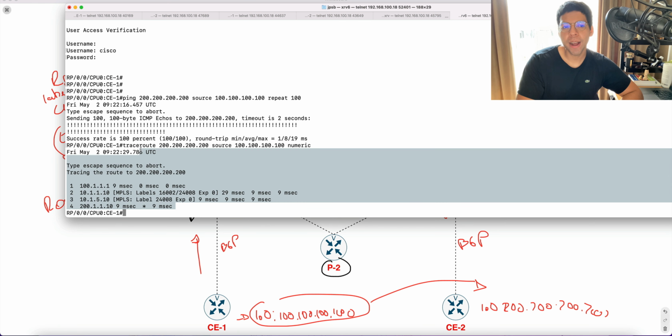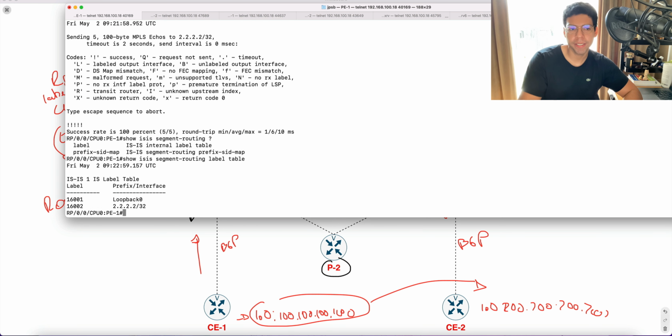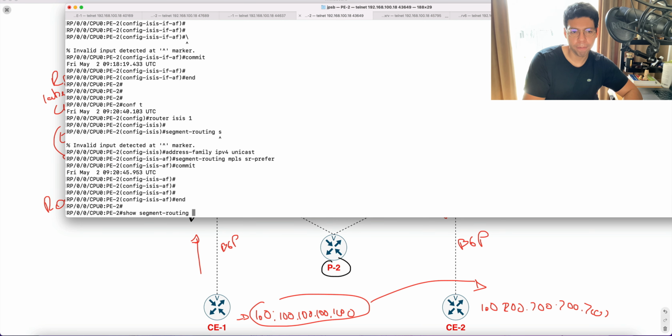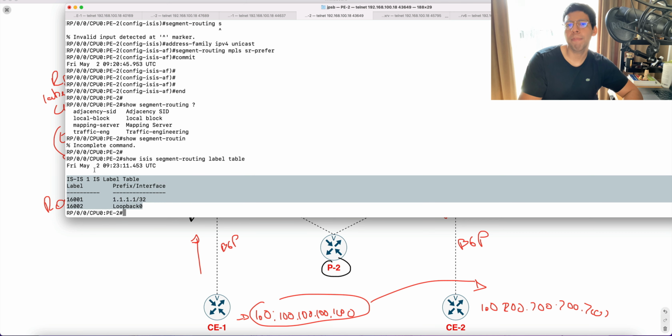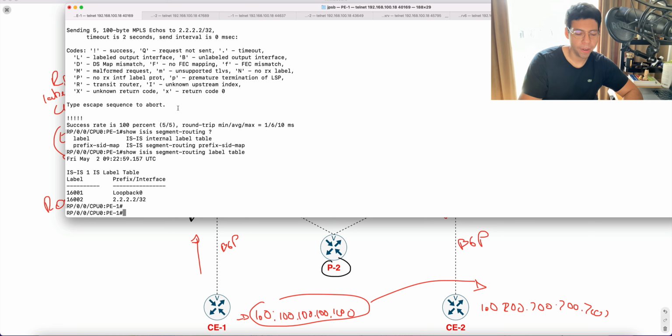Okay, so this is how segment routing works, how you can enable it in the control plane and the forwarding plane, and how you can verify that the prefix SIDs are being correctly propagated between the devices. This is the command in P1. If we go to P2, show ISIS segment-routing label table, then you can see here what the prefix SIDs are for the different PEs in the network. Okay, there are other ways if we want to go more into the updates that are being sent over ISIS. We can see a bit more information.